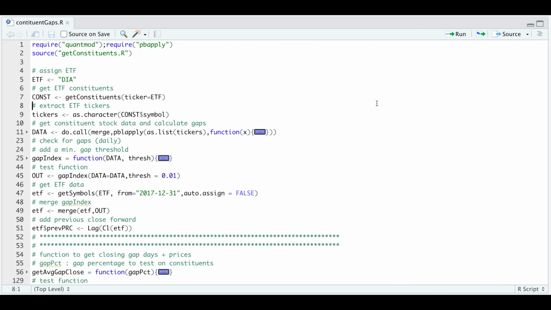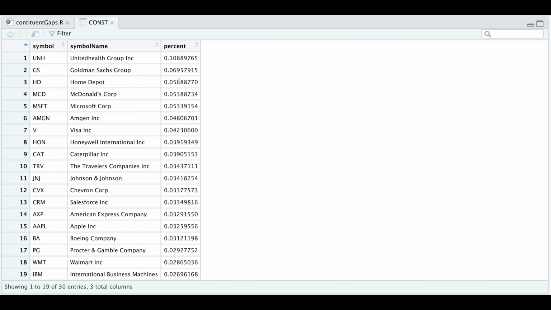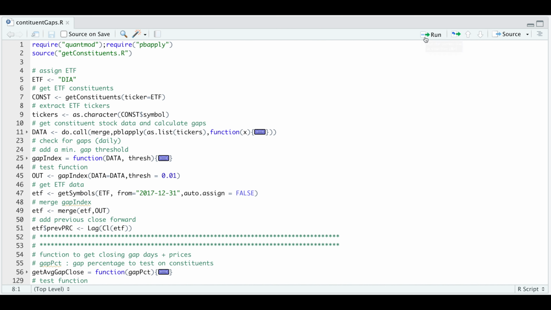We'll get the constituents, and we're only going to grab the tickers, but the table looks something like this, where you have the symbol, the company name, and the percentage weight. So for the Dow Jones, we're going to test these 30 tickers. We're going to go ahead and assign that. Now for each of these tickers, I'm going to pass them into a list.